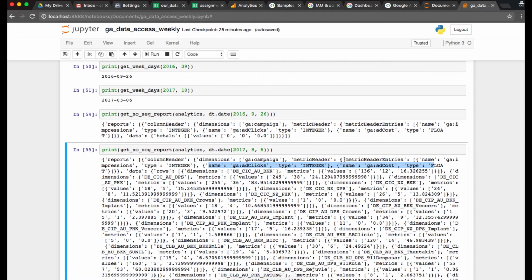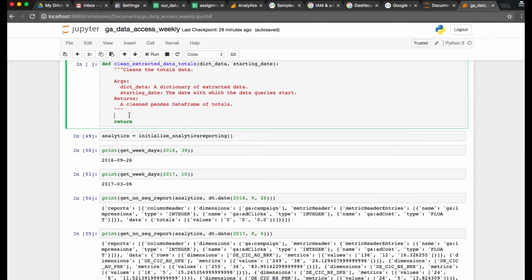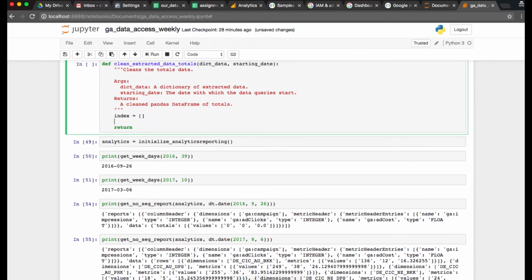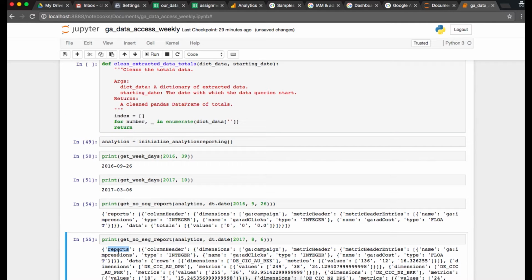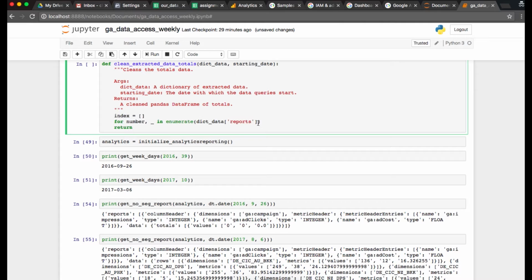Thus, we are trying to get the total values with the metrics in a table. Let's start coding this function. First, create an index. The index is the row description of the values. Initialize an empty list called index, and then run a for loop for the numbers in an enumerating list that includes the metrics names. If you follow the path in that line, you can find the list.